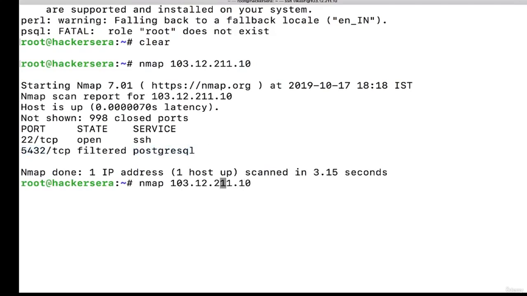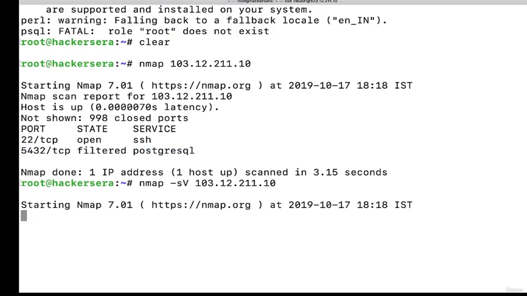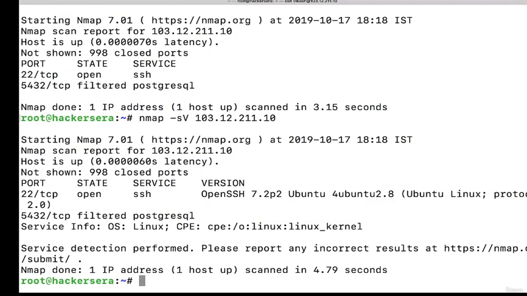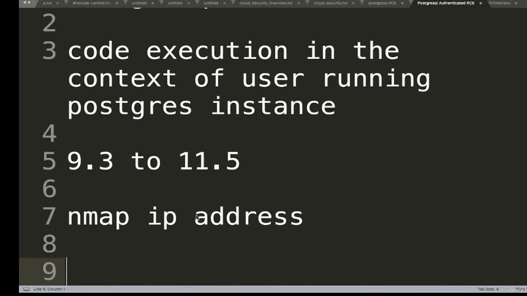If you want to grab the version of this PostgreSQL, use -sV. Let me do this. You can see I'm not getting the PostgreSQL version. Okay, it's not an issue. We'll try again. So this is the background concept for finding out whether PostgreSQL is running or not. In the next video, I'll show you how to do code execution.